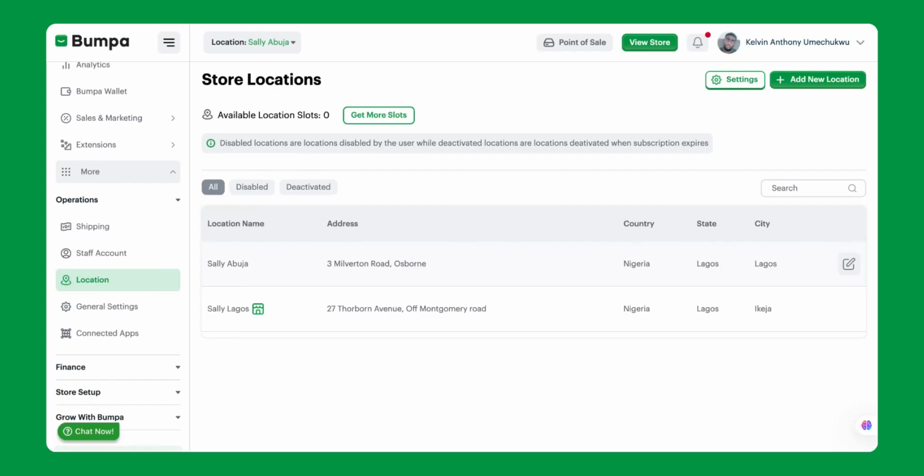Hi there, welcome back. In this video, I'm going to be showing you how to move inventory across multiple locations. So now again on Bumper, you can add multiple stores, you can add your multiple locations and track the details of each store one by one.